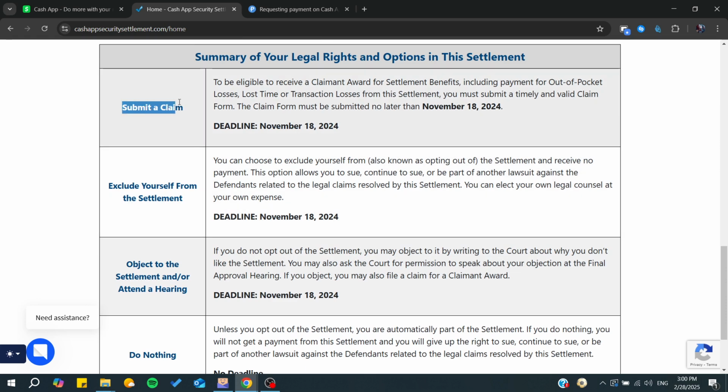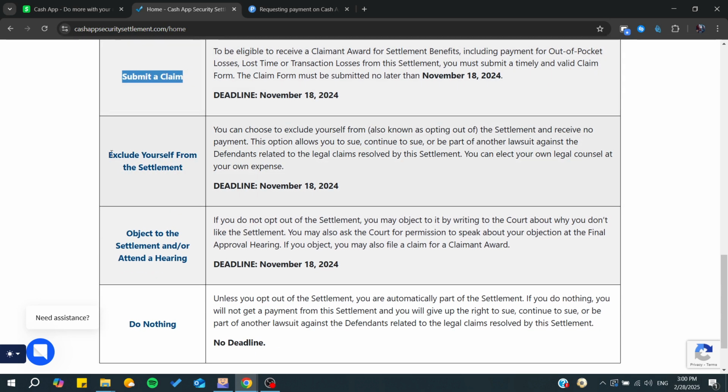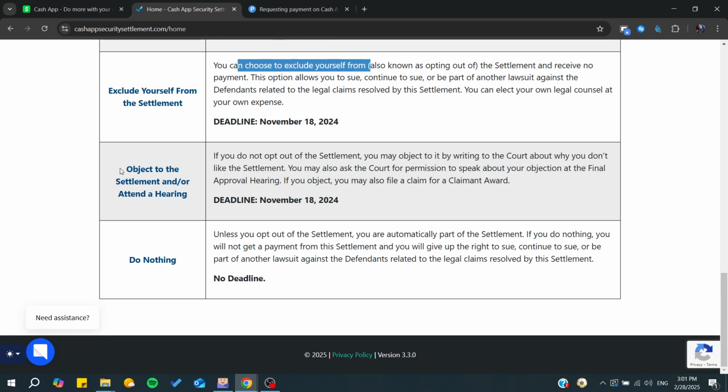As you can see, the first thing is to submit a claim, and then you can choose to exclude yourself from the settlement, or you can receive no payment. Otherwise, you can go for the settlement, object to the settlement, and attend a hearing.